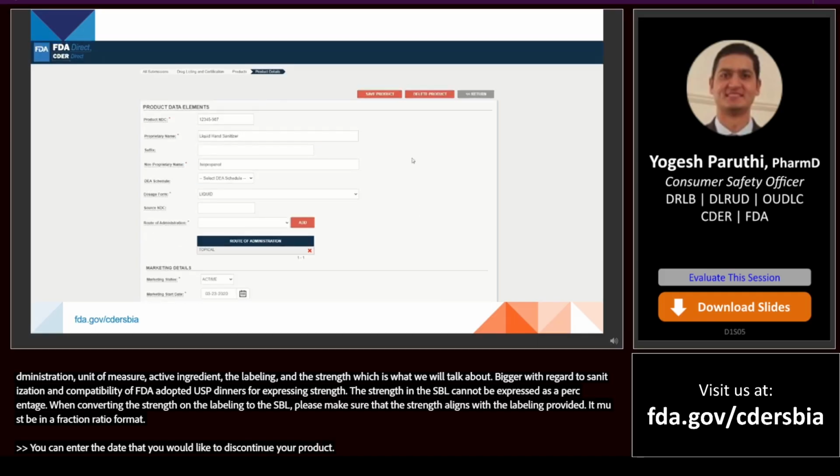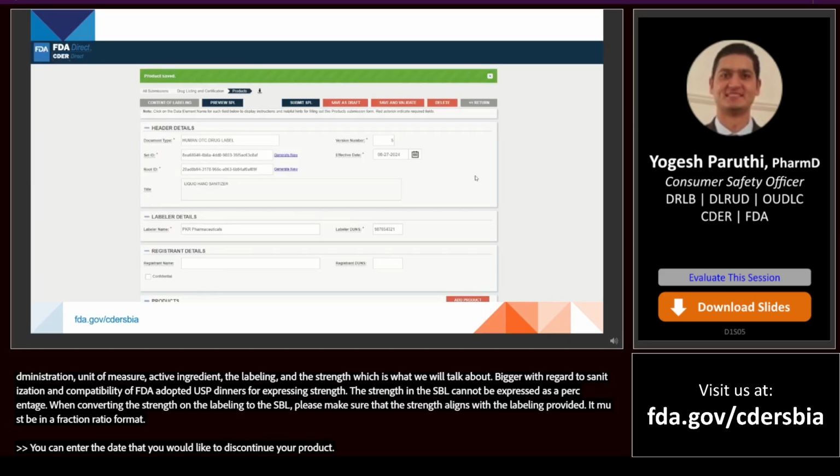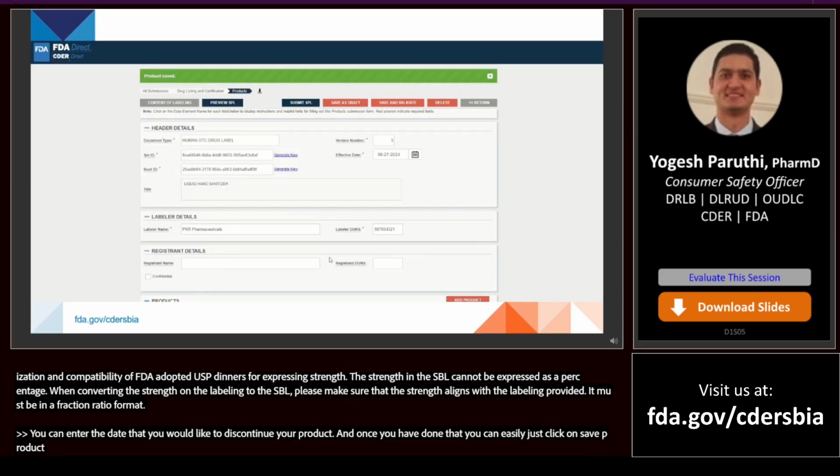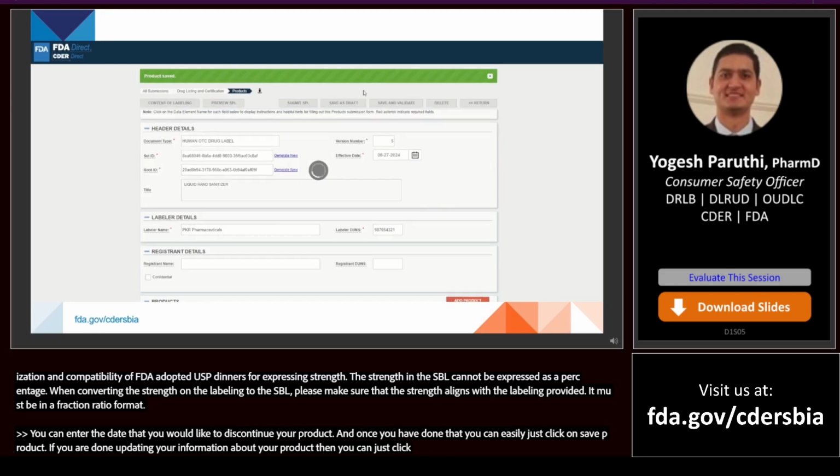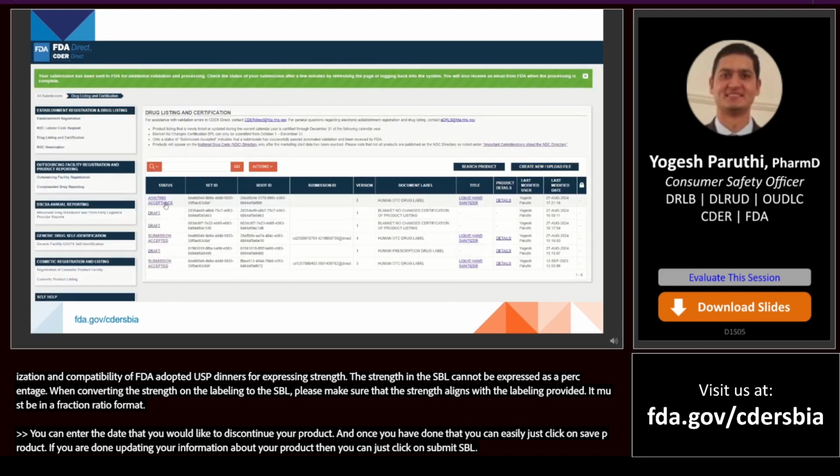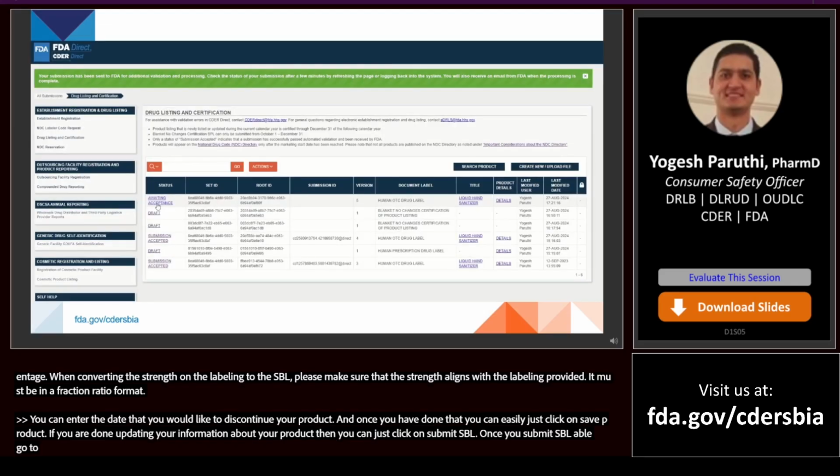And once you have done that, you can easily just click on Save Product. And if you are done updating your information about your product, then you can just click on Submit SPL. Once you submit SPL, it will go to awaiting acceptance. Since we are using a pre-prod environment, this will take a few minutes before submission gets accepted.